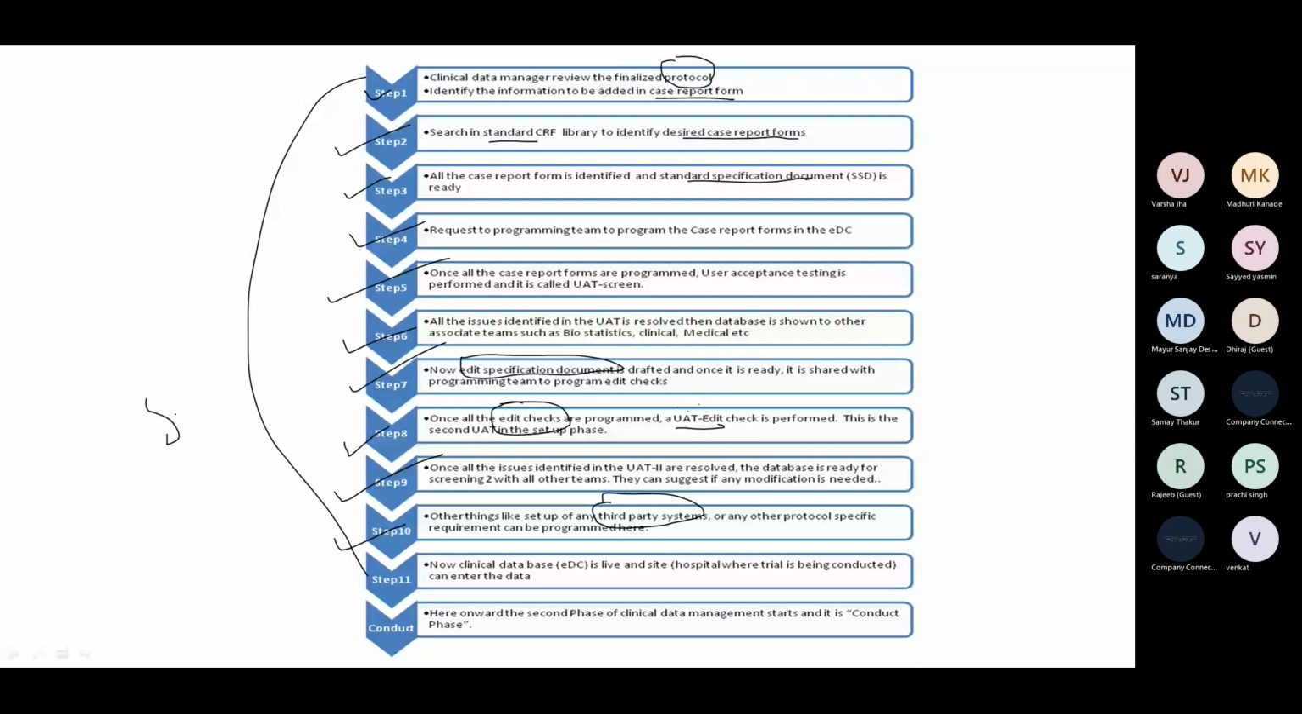Okay, now we are moving to the conduct phase. This is the second phase of clinical data management.